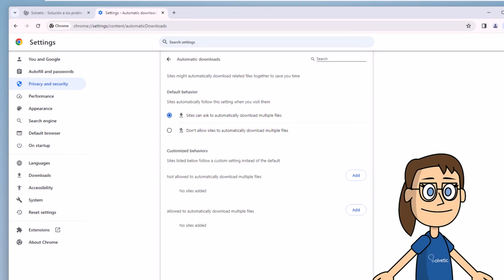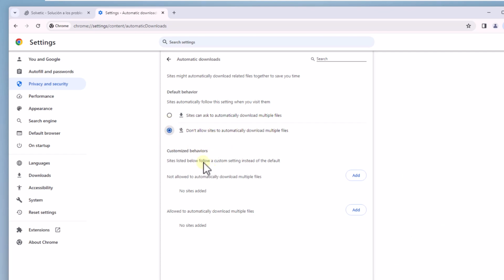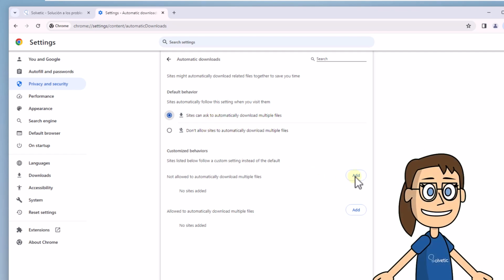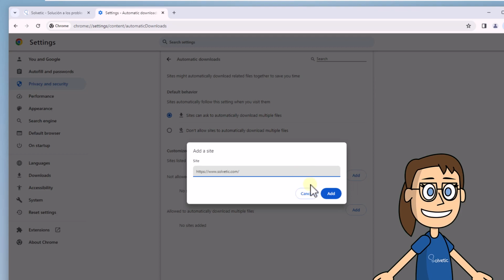As you can see, here it is possible to allow or disallow automatic downloads by checking the respective boxes. At the bottom, you can add a specific site to either allow automatic downloads or not. You do this by clicking Add and entering the site.